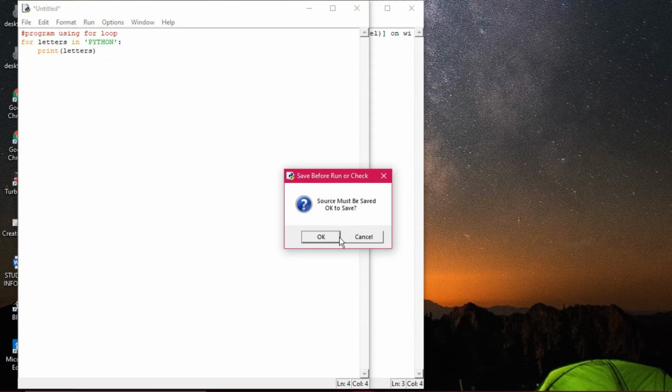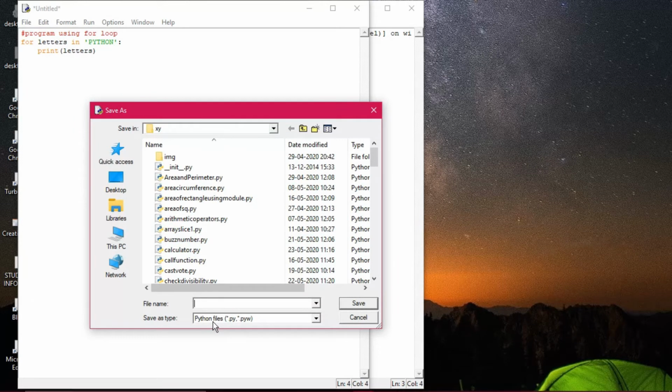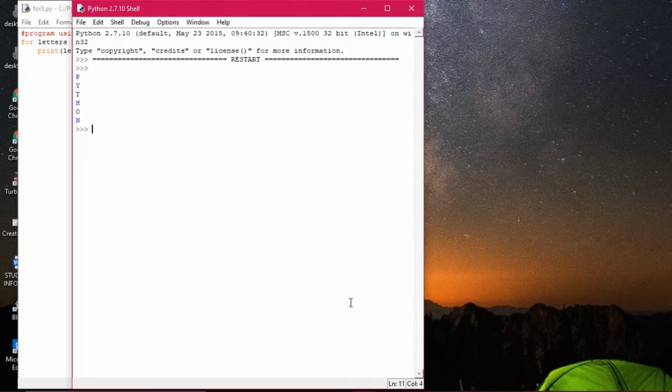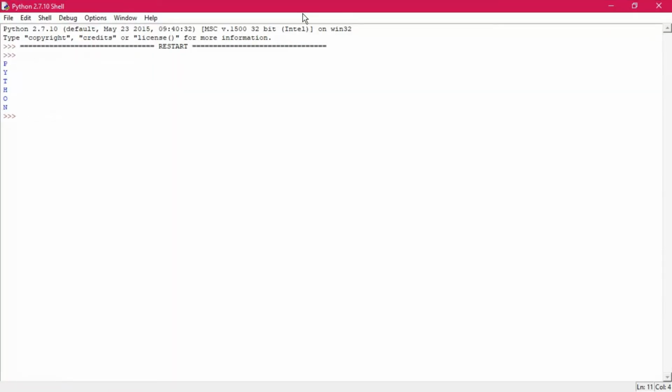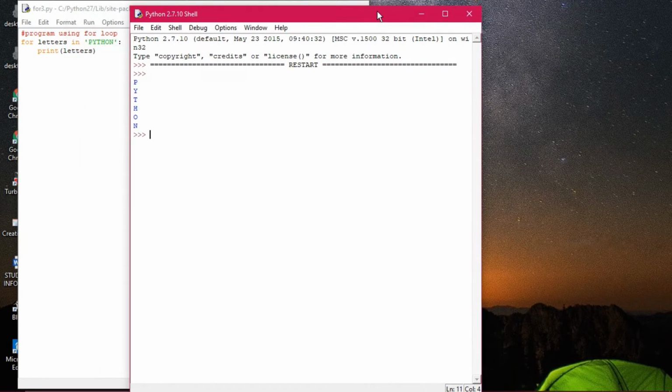You see here, it is asking for saving. I'm giving it the name for 3. So I'm saving it here, then see the output. Python is coming out here. Yesterday also I had discussed this one. As long as the letters are there in the string Python, it will keep on continuing.